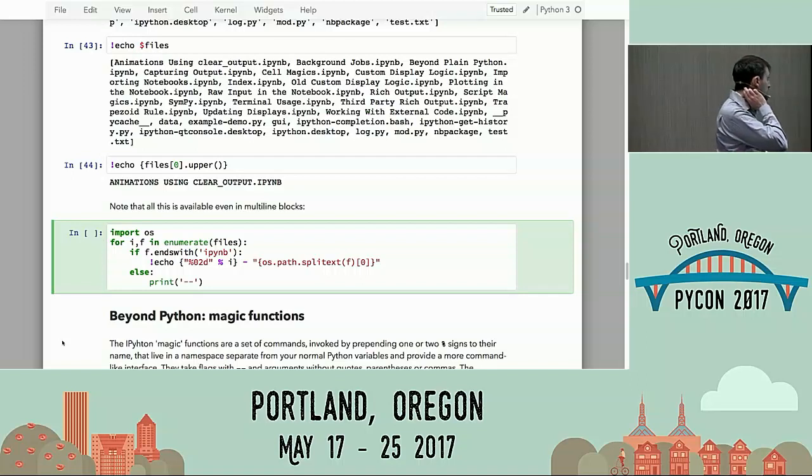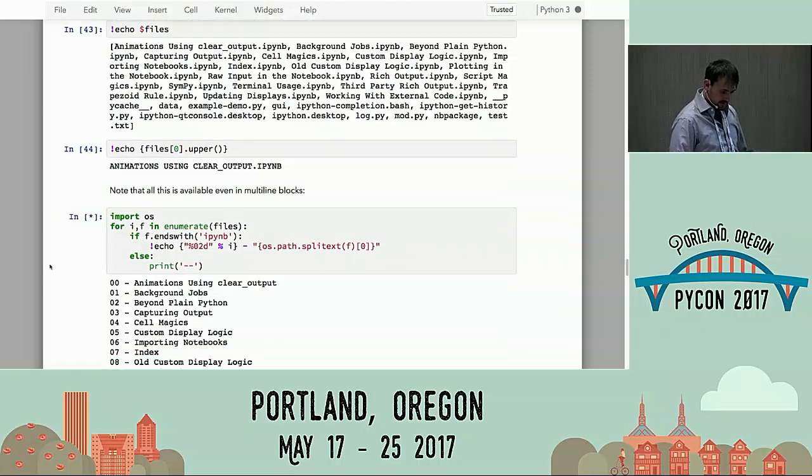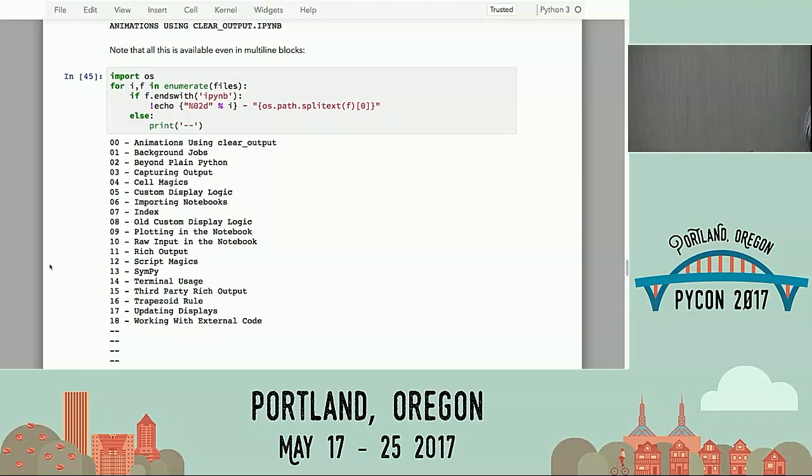And these kinds of operations don't have to be on whole lines of their own, or in whole cells of their own. They can be in arbitrary nesting structures. So I'm iterating through the files. I'm saying if that file is a notebook, then echo the index in the list, and then the base file name without the file extension. So this is mixing Python formatting, shell execution, and Python iteration and logic all together. And then if it's not a notebook, just give me a little placeholder. And there we can see, in order, we get the titles without the file extension, and then we get little placeholders for all the files that aren't notebooks.